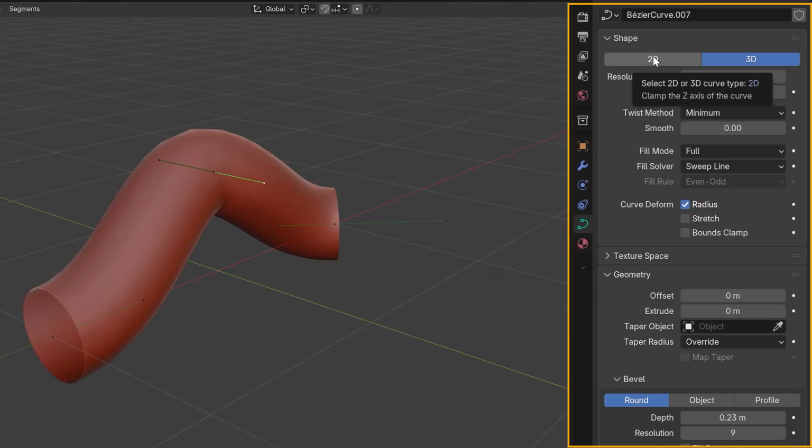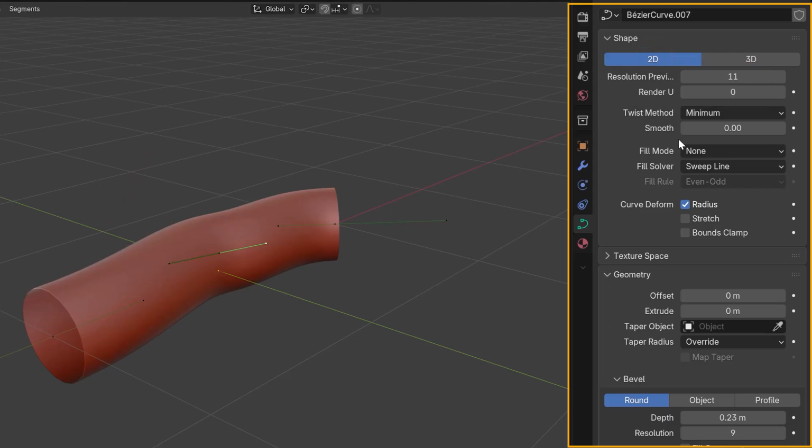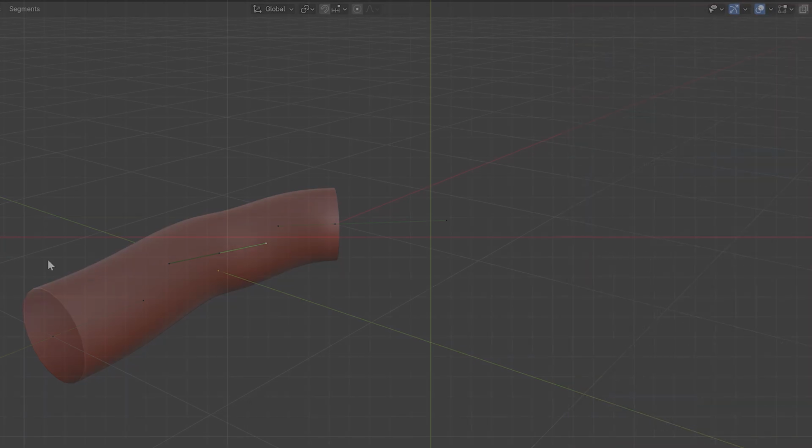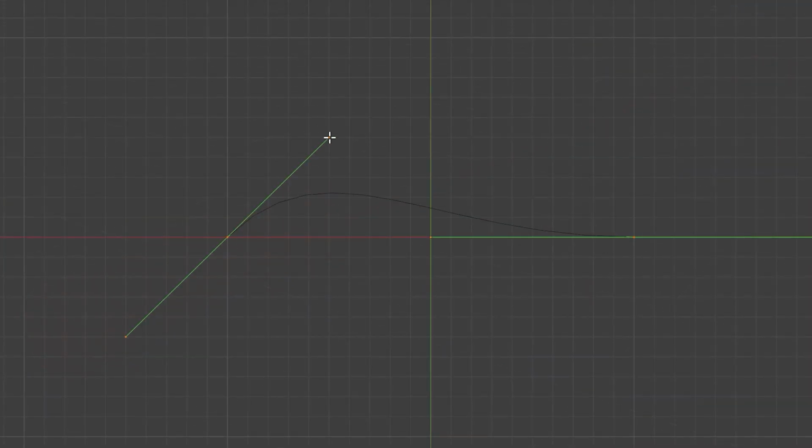However, if we've selected the 2D dimension option, the choices in the Fill Mode field change to None, Back, Front, and Both. And to demonstrate these options, we'll create a new 2-dimensional Bezier curve, and using extrusion, handles, and closing the 2 ends, we'll create a figure of 8 shape.